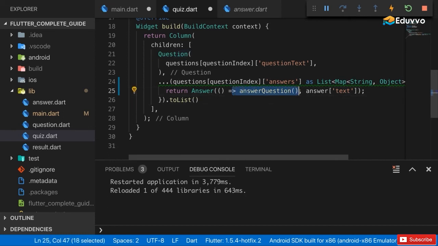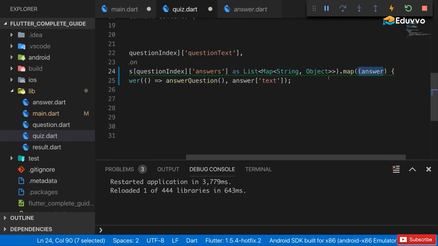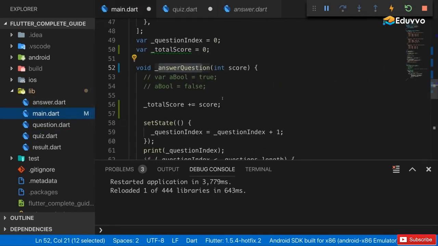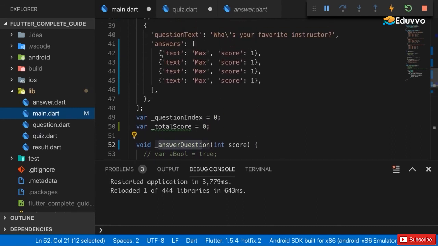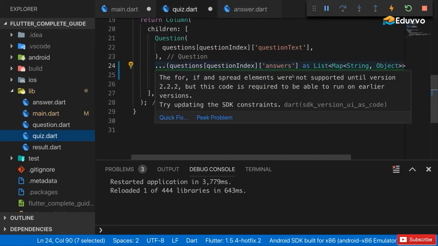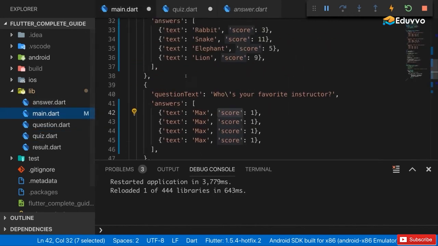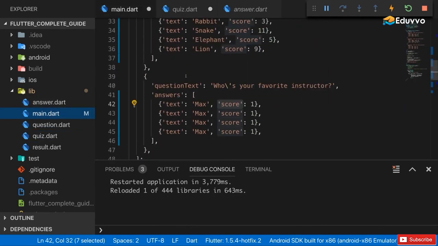And now, since I call it here, I do have access to my answer map, to my answer object, and therefore also to the score. Because every answer which I'm looping over here is just a map with a text and a score. And now I can access that score here. So I can now forward answer score to answer question. And I know that this will be an integer, and therefore answer question here will receive my integer score.